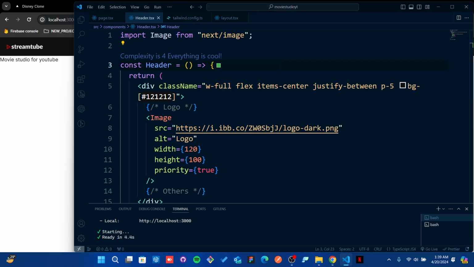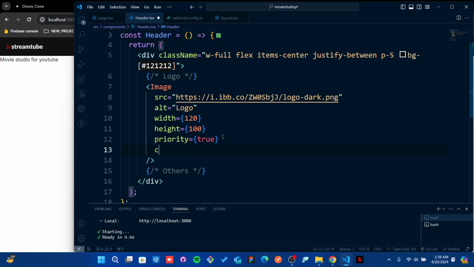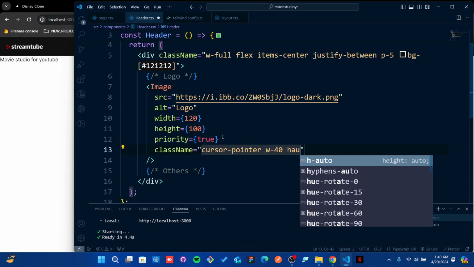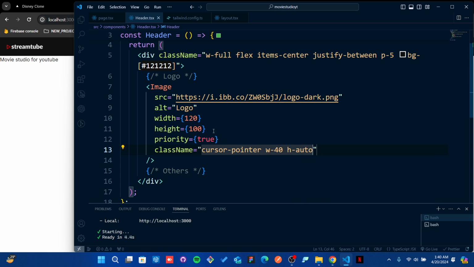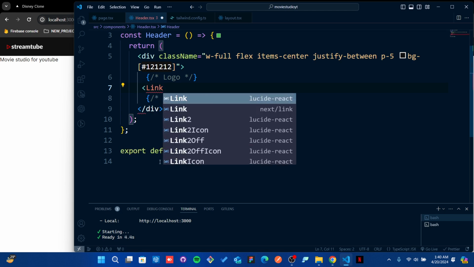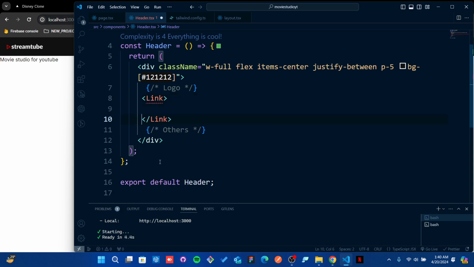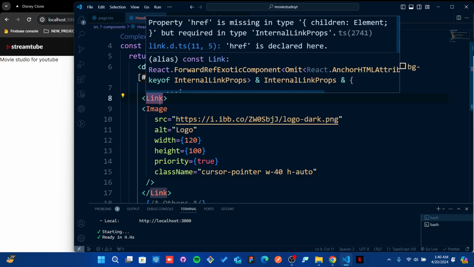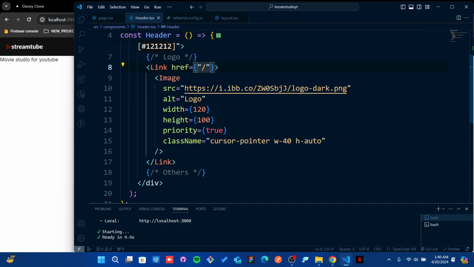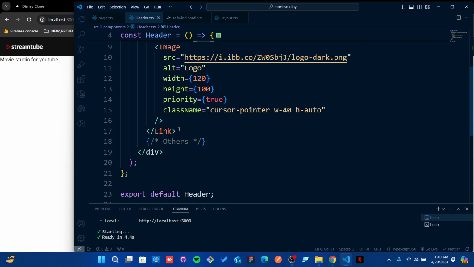Now for the header, I'm also going to put some class names: cursor pointer, a width of 40, and height I will put as auto. Hit save, and now this image is going to be wrapped in a link because it will always take us to the home page. So I'll put that link, import it from next/link, and that link is going to give us an href, which brings us back home.